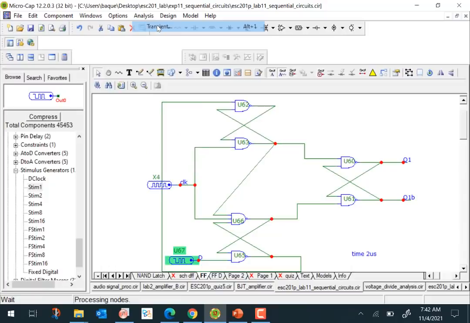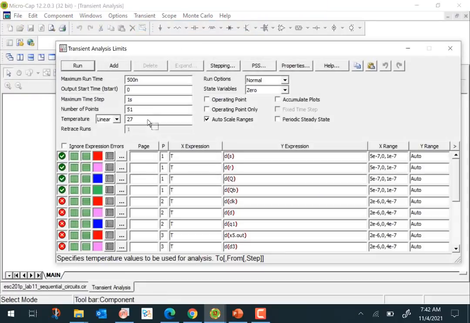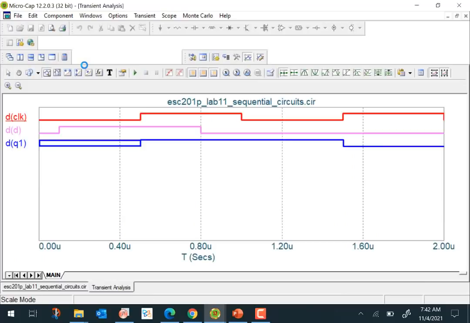So let's do a transient simulation again. In this case, let's disable the previous circuit and enable the D clock, the D input and the Q output here. Let's simulate it for 2 microseconds, because our clock period was 1 microsecond. All right, let's put a cursor here.